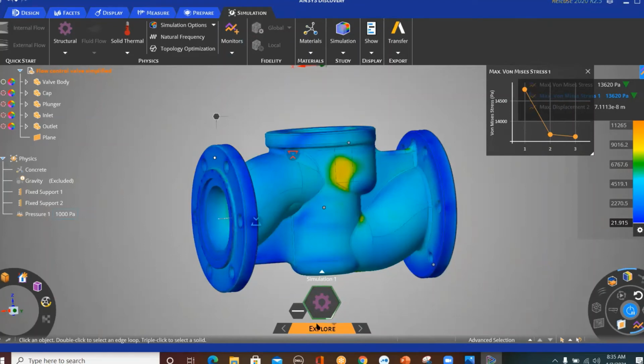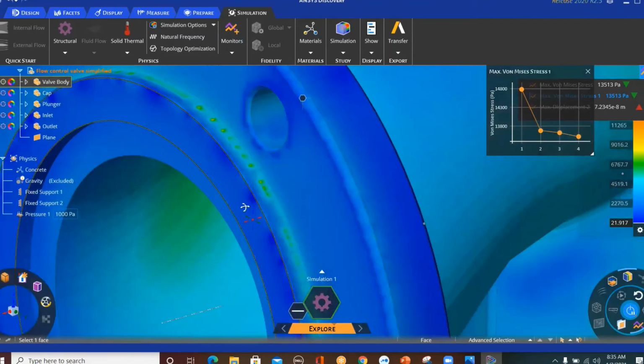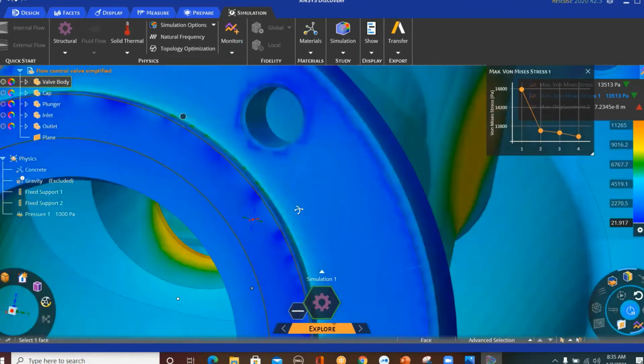You see solving, almost done. And you can see the change happen when we improve the mesh. And we can see more details now. That's really cool.